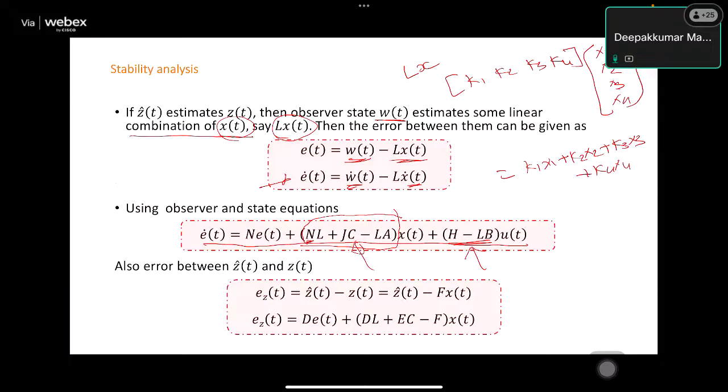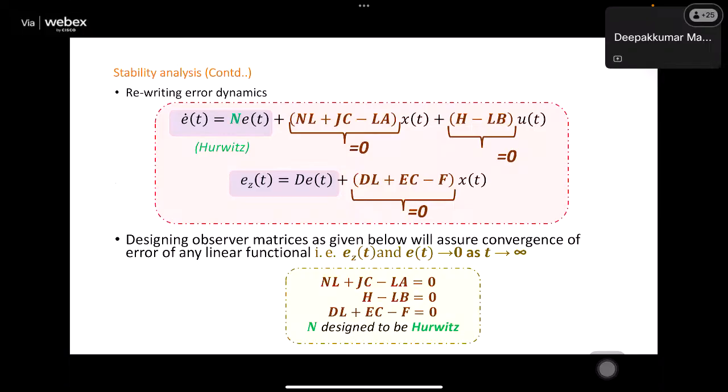So similarly, I can write the error in z, between z hat and z. So I can write the error dynamics here. Fine. So if I choose these matrices appropriately, like in this original equation, if I choose them such that this goes to 0 and this goes to 0, then I'm left with only E dot is equal to NE. Fine. Because if I put these conditions, then I can always find the matrices N, J, H, D, E so that these conditions are satisfied.